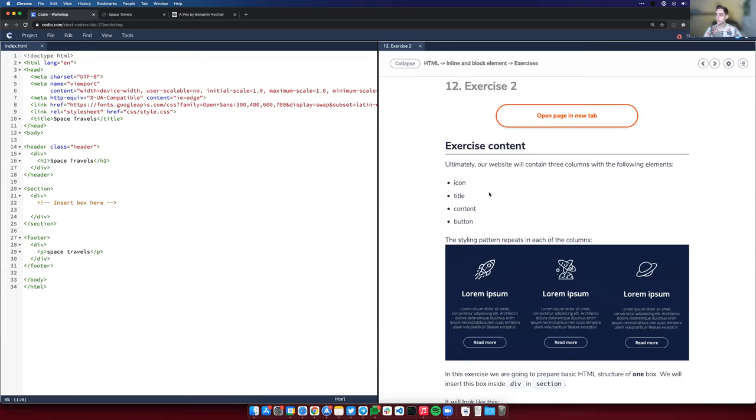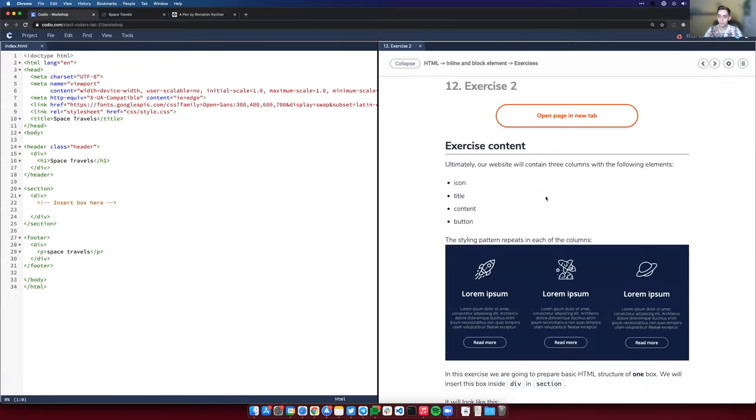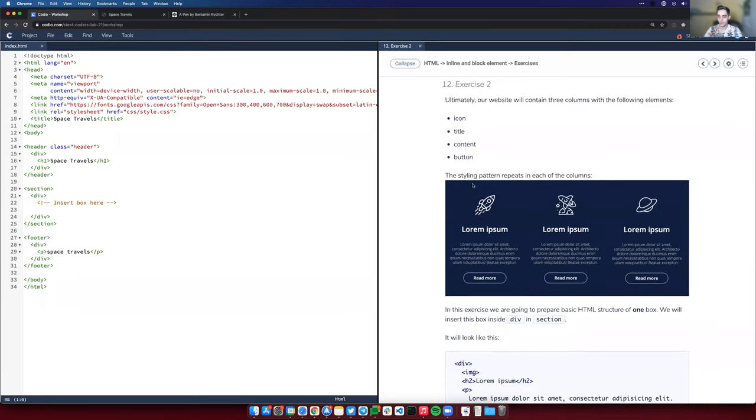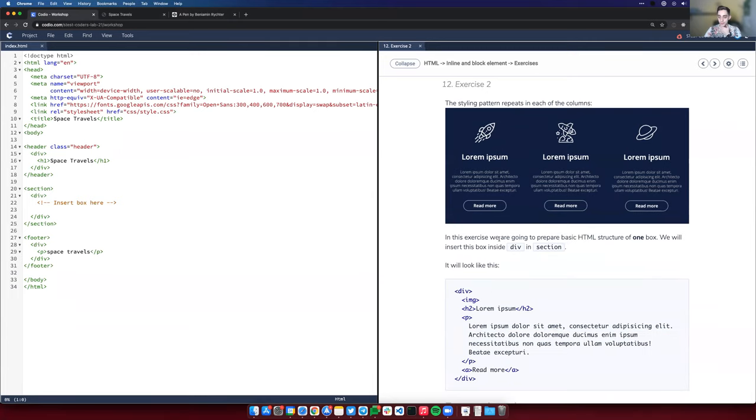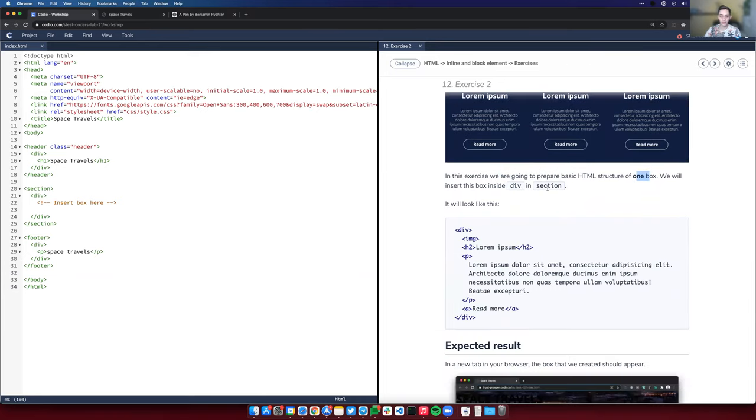Okay, so let's move on to the second exercise. We'll open this exercise here in the browser, and we want to create boxes. On our website, we will have these three kinds of boxes. In this exercise, we are going to prepare the HTML structure of one box. So we will insert this box inside the div in a section. Here on the left side, we have a section, we have a div, and inside this div, we will put a box.